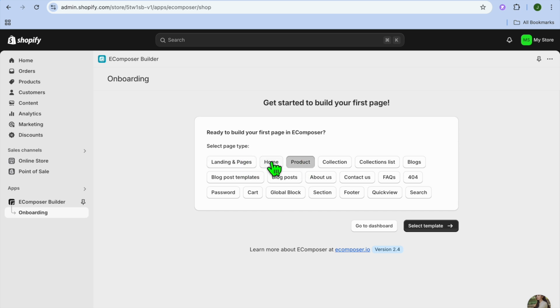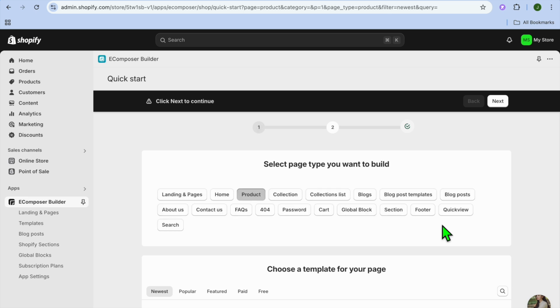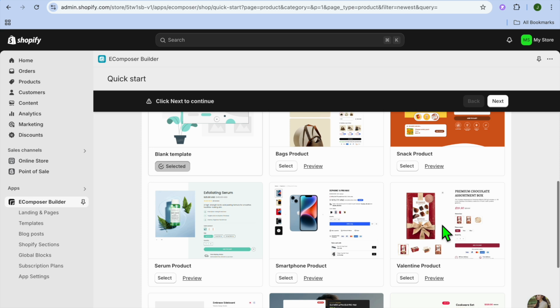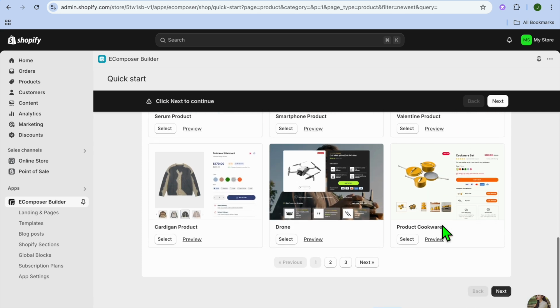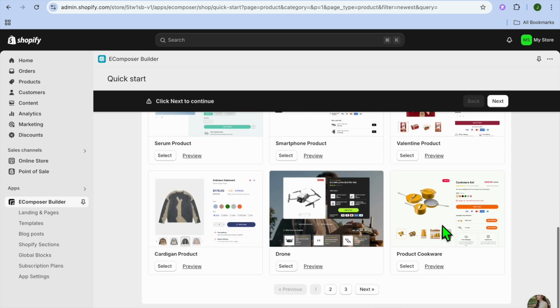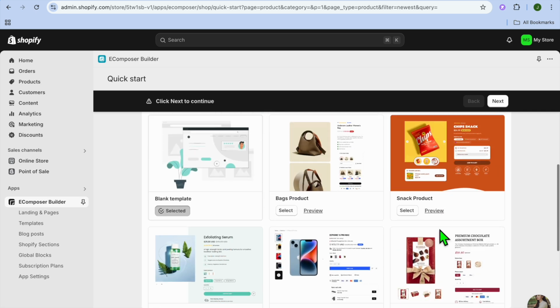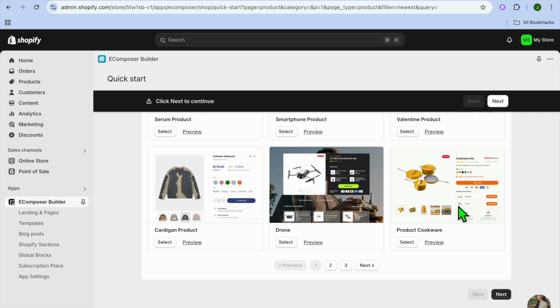Then, as we'd like to create a product page, we're going to select product. If you would like to create a landing page, a home page or a collection page, you could select any one of those options and you're just going to tap on select template. After tapping on select template, you can scroll down and you can see numerous templates that you can choose from. Now let's say for example, I would like to use this template right here. All I would need to do is tap on select.